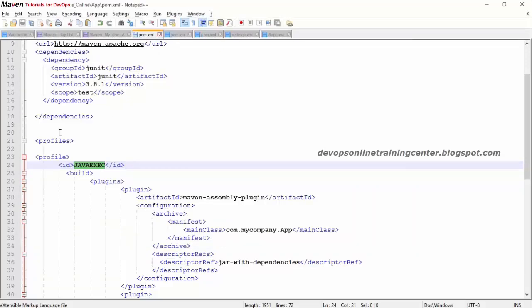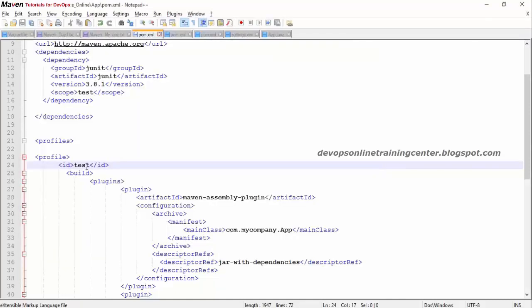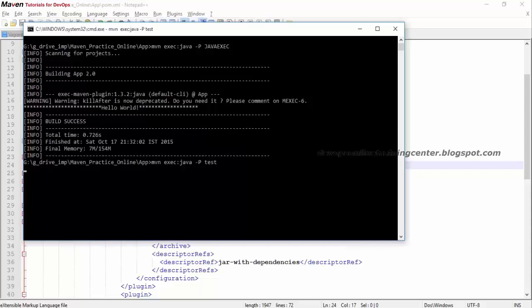Did you understand now? Yeah, we understand, but why do you give the Java execute ID? Can it be anything? Yes, it can be anything. I'm writing test now. Okay, got it. What is the ID? This is the ID of your profile. I'm passing the profile ID. Now I'm passing test. Did you see this?